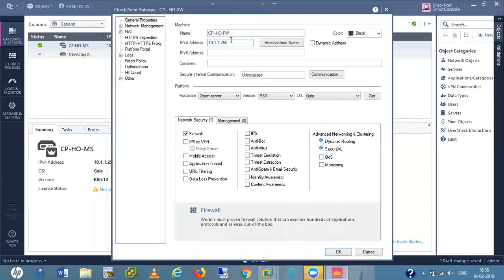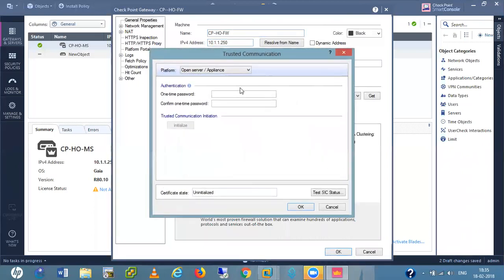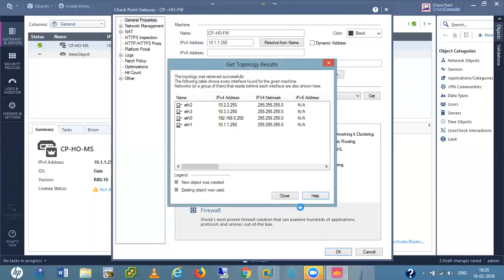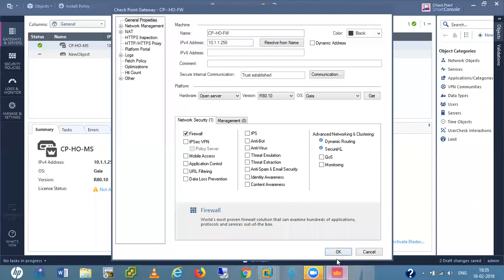10.1.1.250. I first enable only the firewall blade. Now I am just initializing the communication here. Initialize. Trust is initialized. Now it is getting the topology information. We get that information.